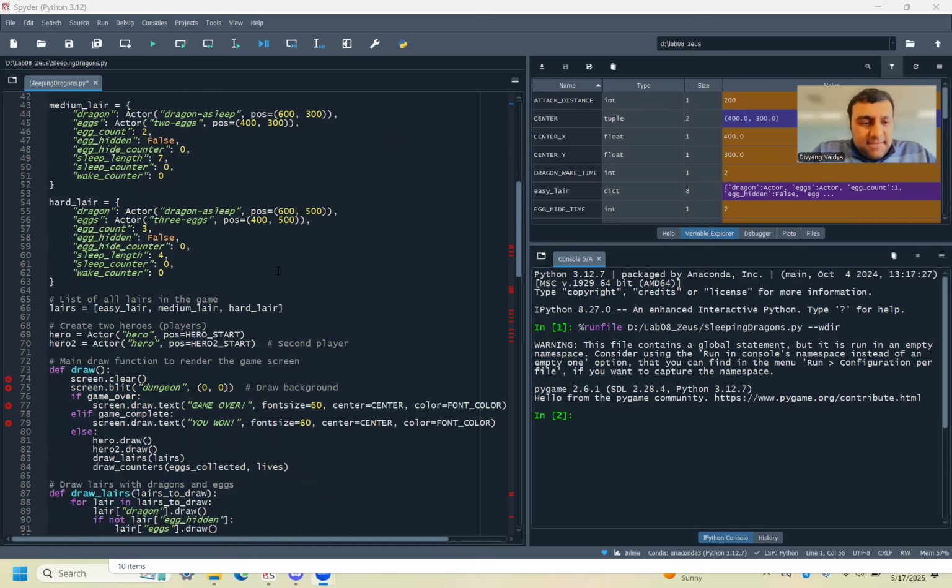So from line 65 to 66, we're listing all the layers that we've declared in the game. And then from line 68 to 70, that's the task that we implemented. We're going to add a second hero. So that's the creation of the second hero in line 70.